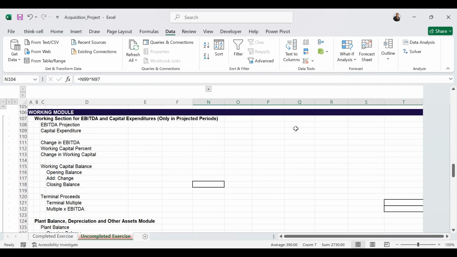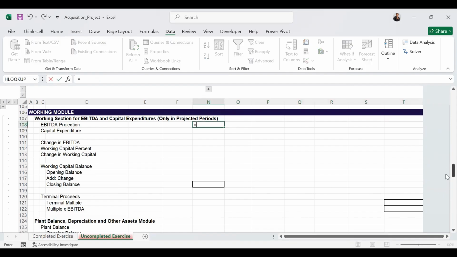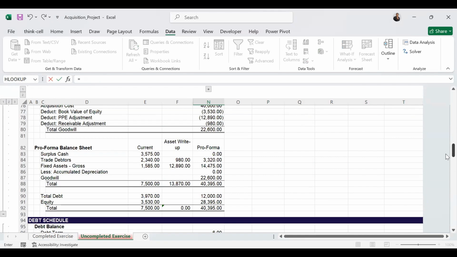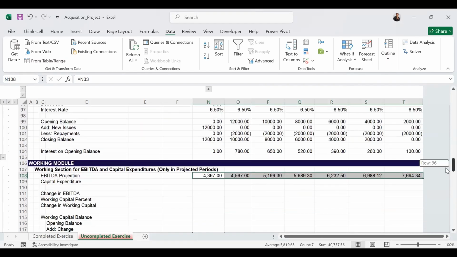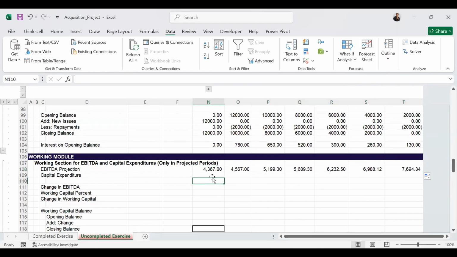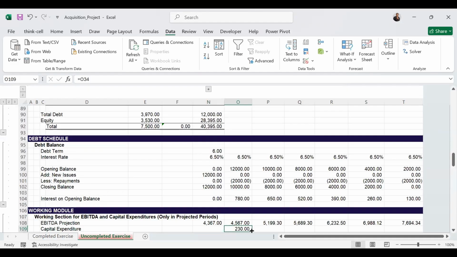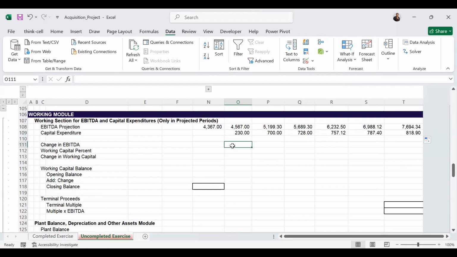So we are going to be starting with our EBITDA projection, the acquisition year, and then we copy through. So our EBITDA projection for the acquisition year is here. Then we copy through to the last year, which is the year we sell off the business. And then our capital expenditure is also available up here. Also copy this through. Now let's get our change in working capital. Our change in working capital is equal to our EBITDA projection for year 1 minus the projection for year 0. Then we copy this through.